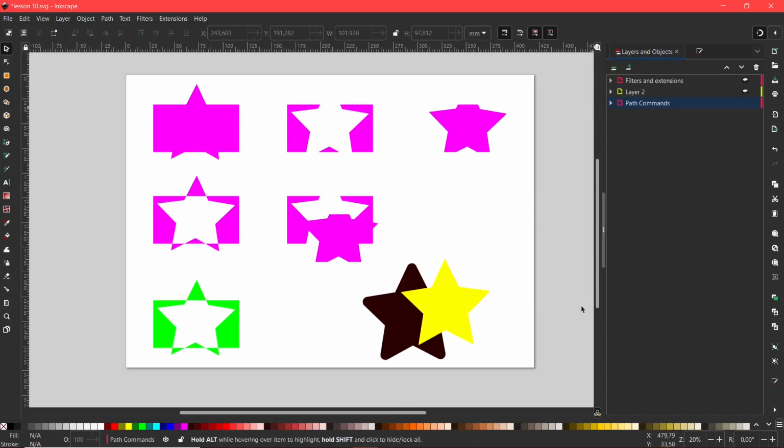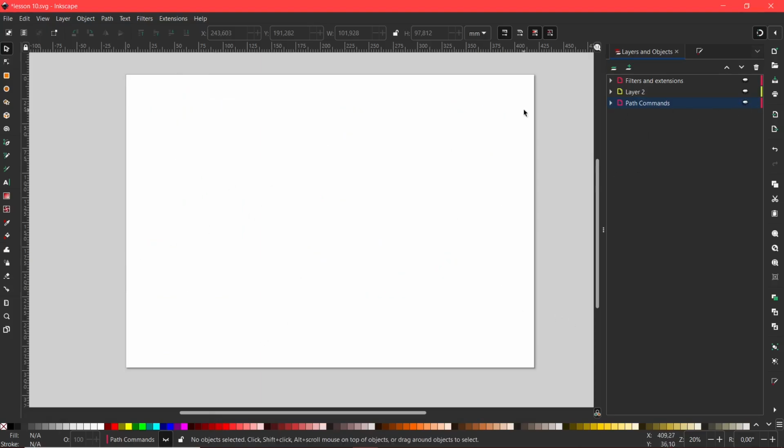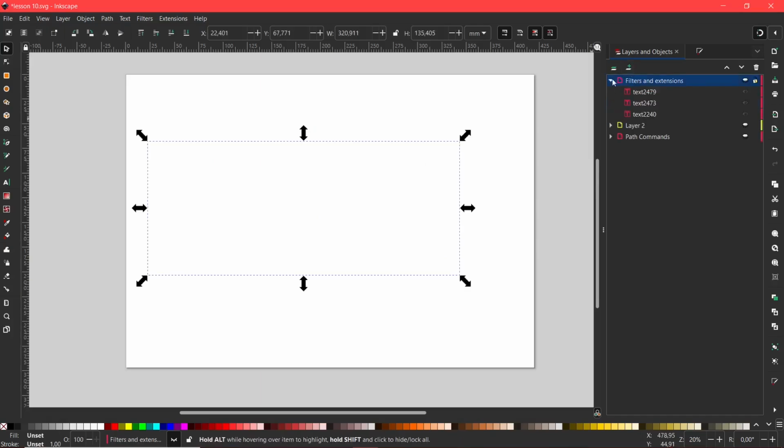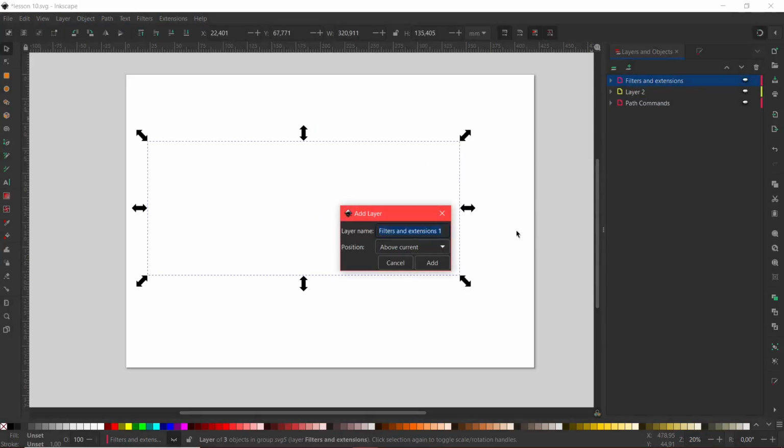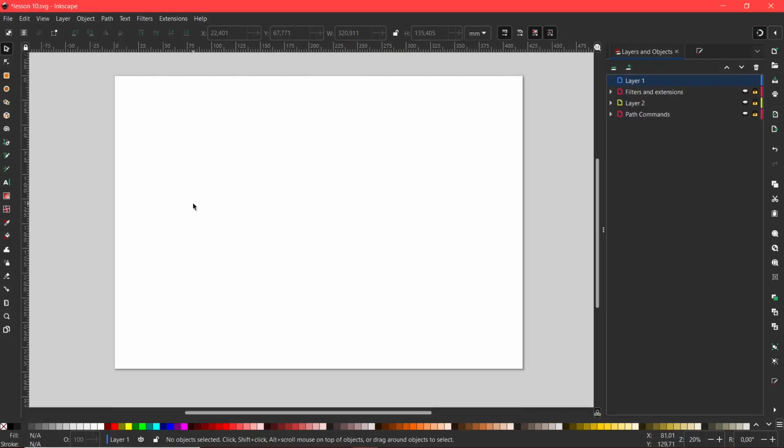So now that we have seen this, we can talk about the 3D box tool. So I will turn off the visibility of this layer and create a new layer where we can work and just call it layer 1. So the 3D box tool we can find in our tool controls here on the left, and you will see it here with the shortcut letter X.